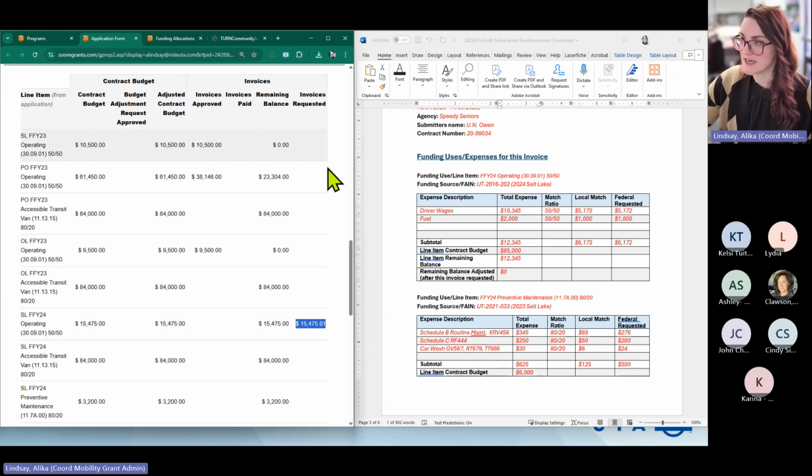So right now I can see, oh, I submitted 15,000 in invoices, but it's not approved yet. So right now it's still saying I have that remaining, but once that gets approved, it will move here and then the remaining balance will update.